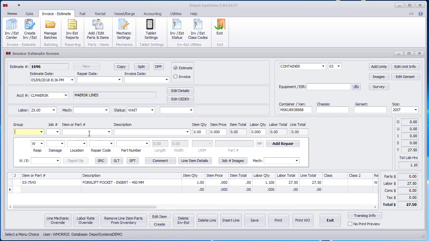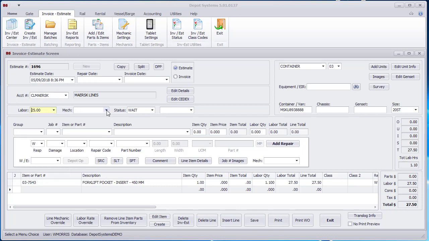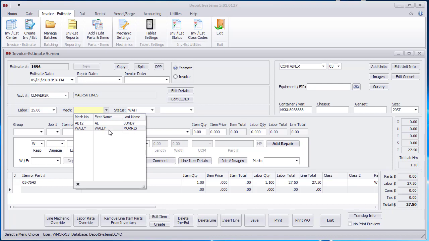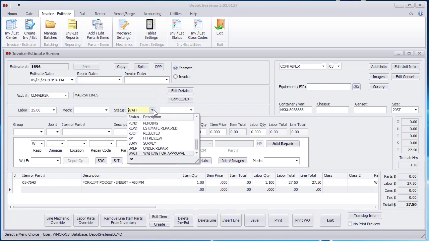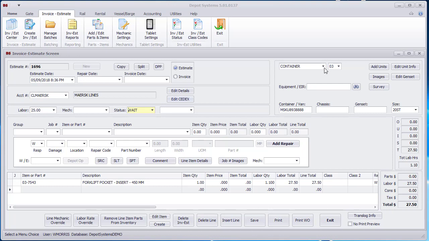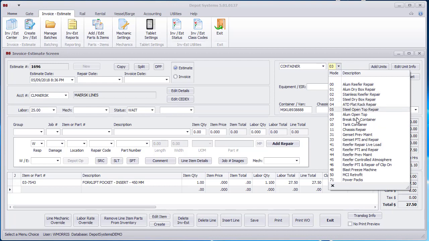You can select, as you're making estimates, you're picking the account. It'll have the default labor rate or additionals if you need them. You can assign a mechanic at any time during the process. There's different statuses that can be set. These statuses can also be changed in your system as per your needs. You can create estimates, invoices for containers, chassis, gensets, and some other miscellaneous types that we have here. If it's for Maersk, you can pick the modes.